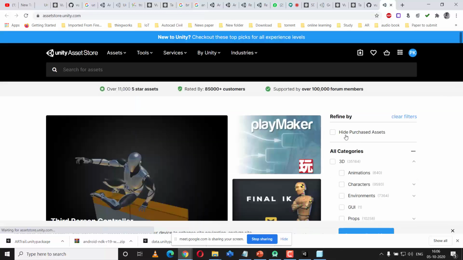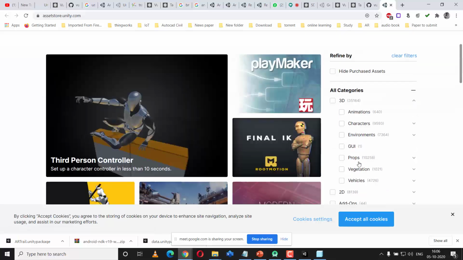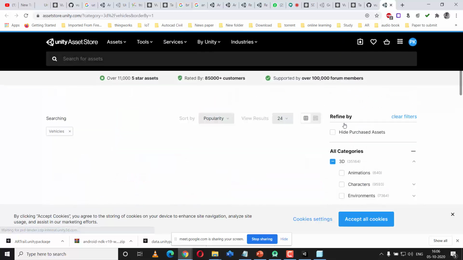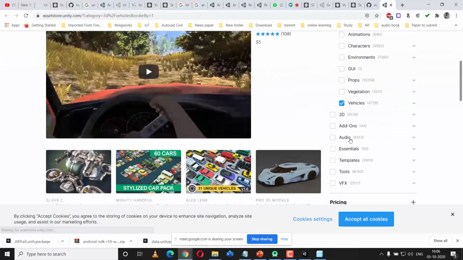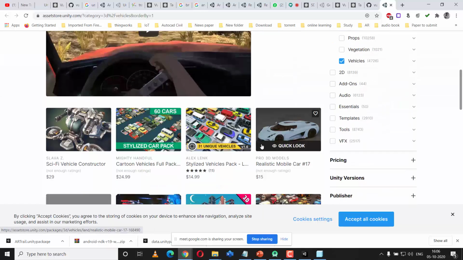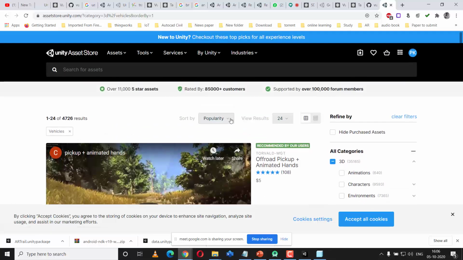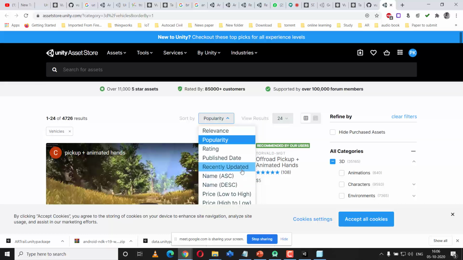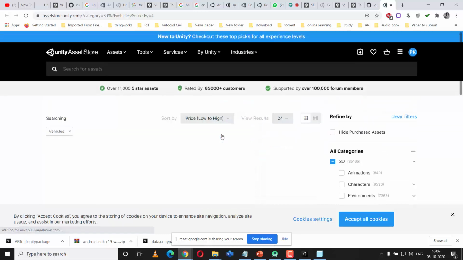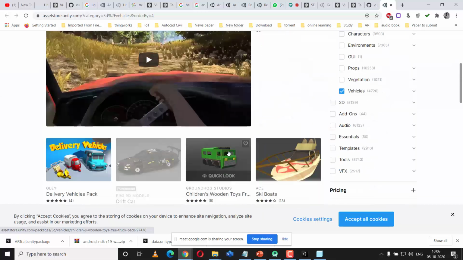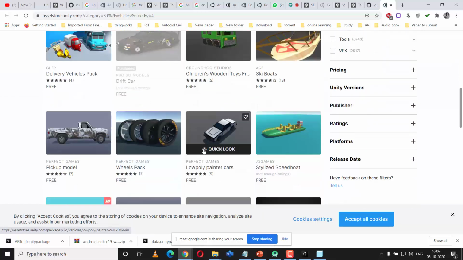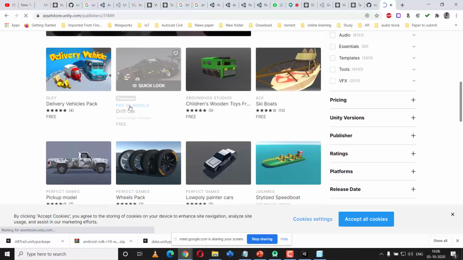Whatever things are available over here, you can use. You can simply search over here, or you can browse under 3D animation. Suppose I want a vehicle to be imported, so just select a vehicle. Which vehicle do we have to import? Some have a cost. If you want to import this car, it has a $15 price. If you want to use it for free, just sort by pricing low to high. So you can, suppose, import this particular car. Simply select the car.